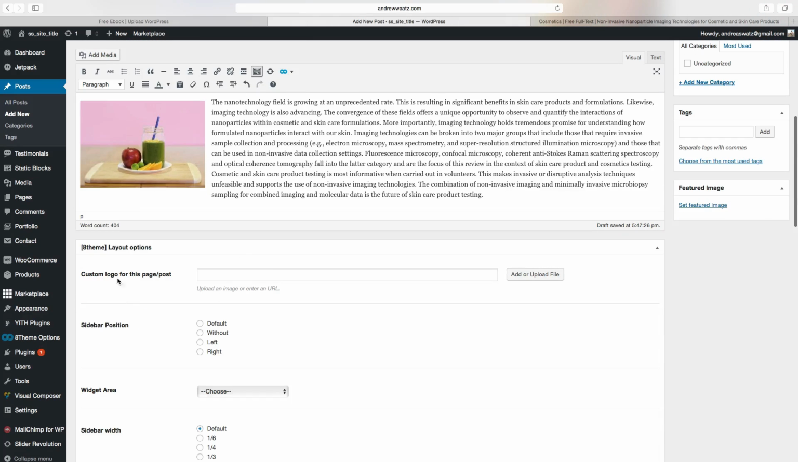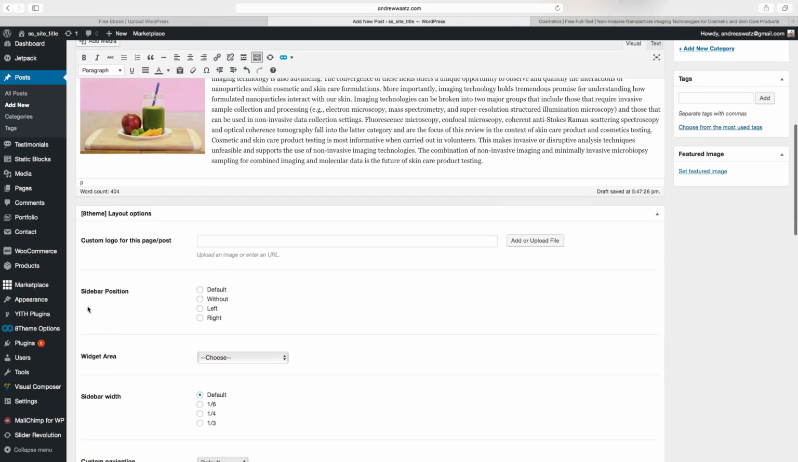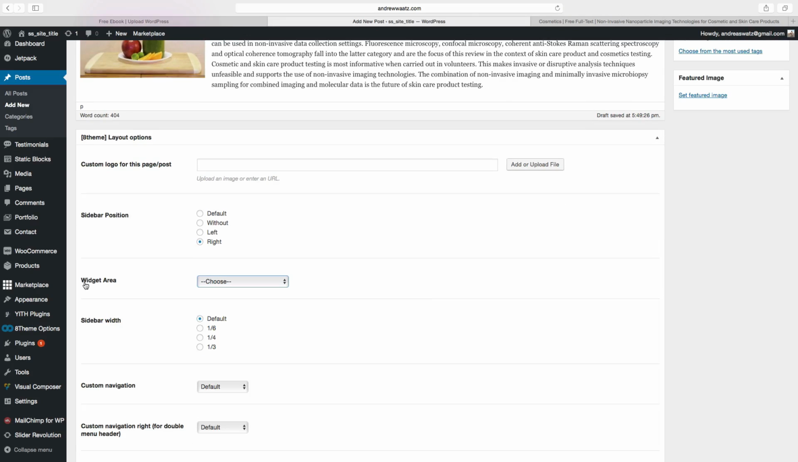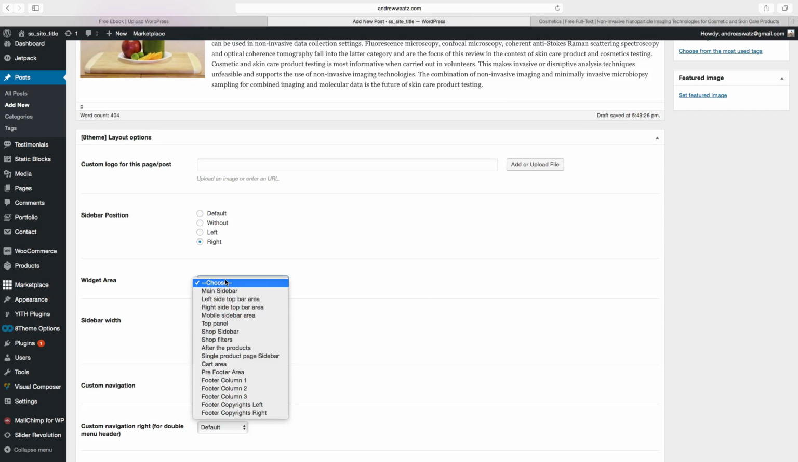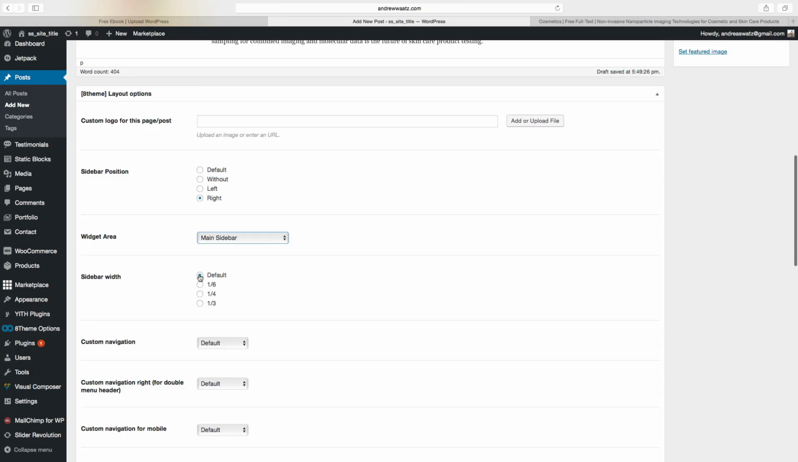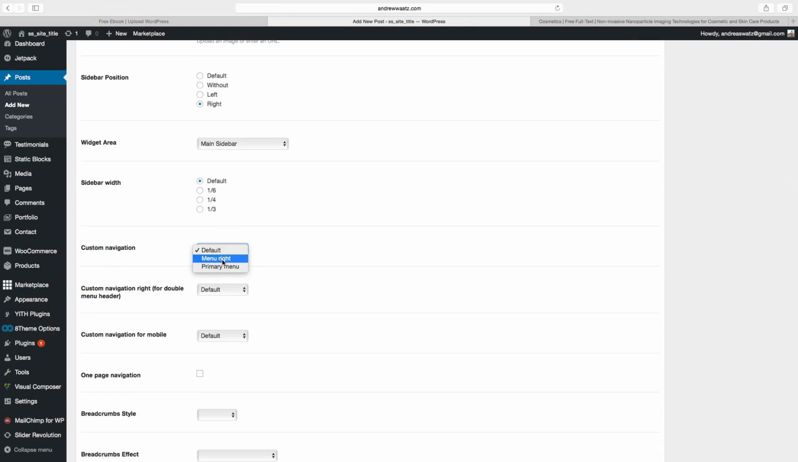And you also have these extra options, layout options. You can add a custom logo for this page post. So just click on upload file and add an image or logo if you have. Sidebar position. So I want to have it to the right. Widget area, so choose one of these. So I will use main sidebar. Sidebar wide. I will choose default. Custom navigation. Menu right. Primary menu. So I will choose primary menu.